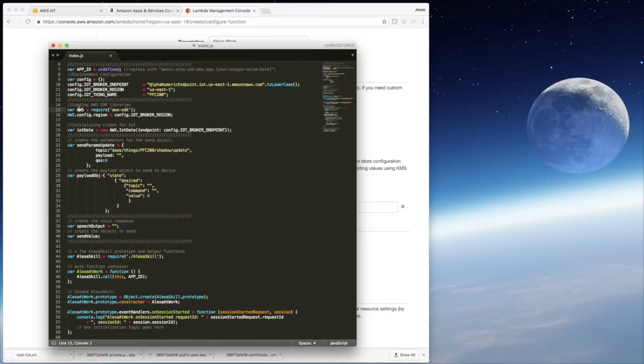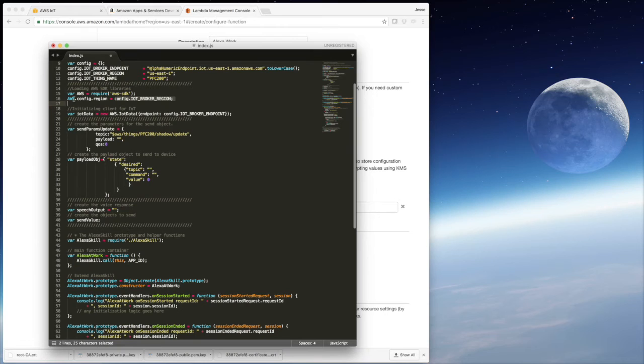So we're also going to create a new instance of the AWS SDK. We're going to require that in this, which is going to pull in all the functionality of the SDK, and we're going to configure this region with the AWS object.